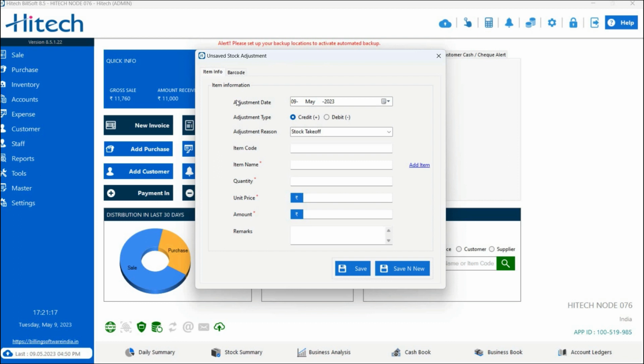Okay, for that we have to go to the inventory option in the software, then stock adjustment. Simply click on the add stock adjustment option. From here we can see the very first option is the adjustment date. You can put the date of making the adjustment here. Then the next option is the adjustment type, either credit or debit, as the symbol already shows. For an increase in stock, we have to select the credit option. If there is any decrease in stock, you can select the debit option.